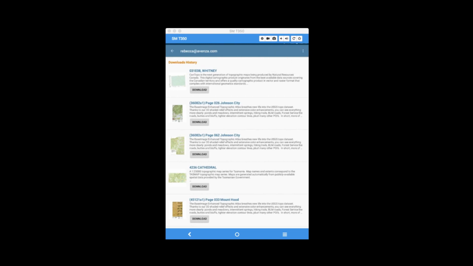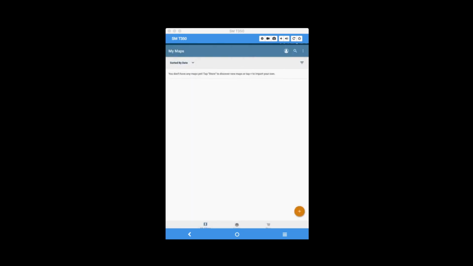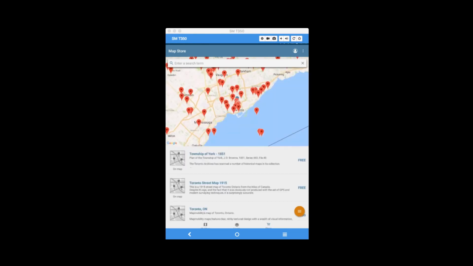So we are going to hit the back button there, top left, and we're going to go into the Map Store. So the Map Store is where you can search for maps. There's a lot of maps, and it's a shopping cart icon on the bottom right. So we'll open that. Sometimes it takes a second to load, depending where you are and how many maps are in your area. So we'll just give it a minute here.